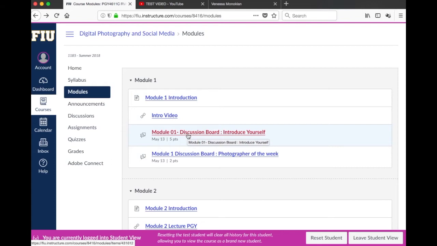As you can see in this summer class, there are 2 tasks that are due. One is the introduction, and the second one is the photographer of the week. So do look when you're looking at the modules to see if there's one thing that's due or if there's 2. You'll have to hand in 2 separate assignments.